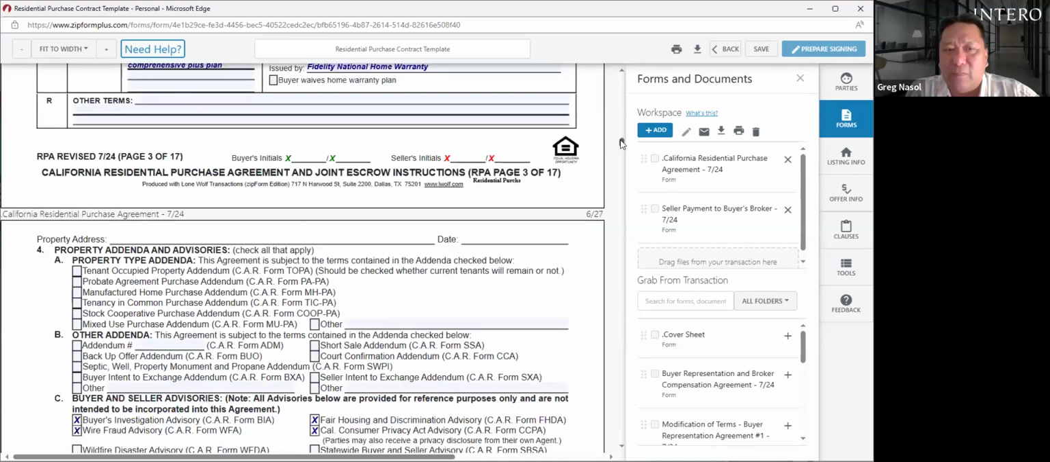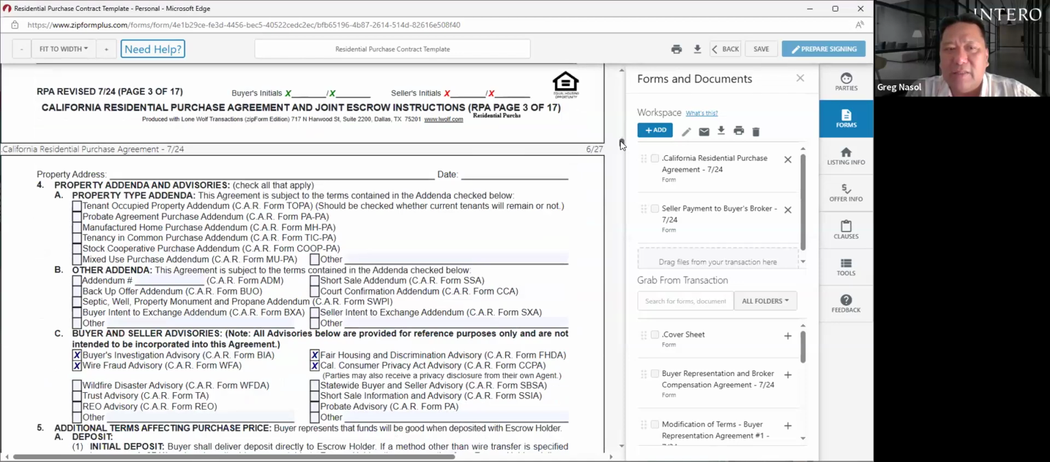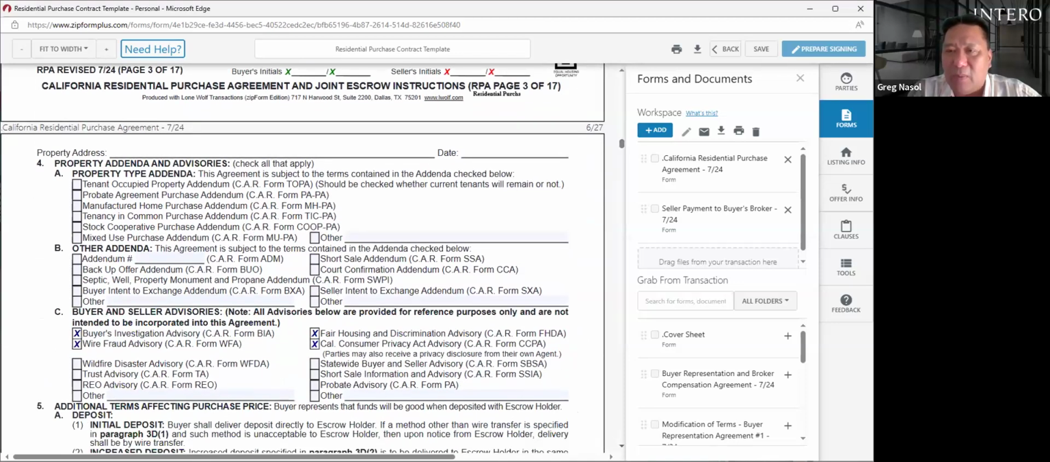On page 4, the main thing you need to understand here is, remember, the RPA can be used for any property that's 1 unit, excuse me, at least 1 unit. So if there's a tenant property, occupied property, you need to check this form. If it's probate, you add that. If it's a mobile home, you check that. If it's a TIC, like in San Francisco, you check that.